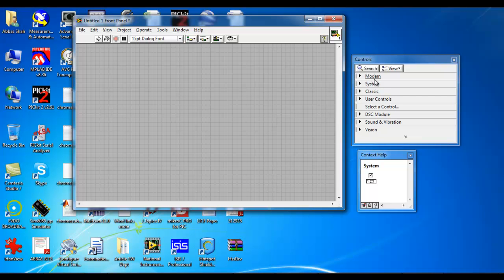The modern subpalette gives you the largest variety of controls and indicators that you can have with your version of LabVIEW. It has the highest resolution and color as well as the largest number of options. The system subpalette provides primitive controls that are compatible with the previous version of LabVIEW. The classic subpalette is a compromise between the modern and the system subpalette.